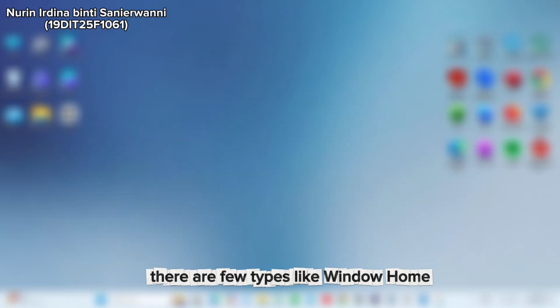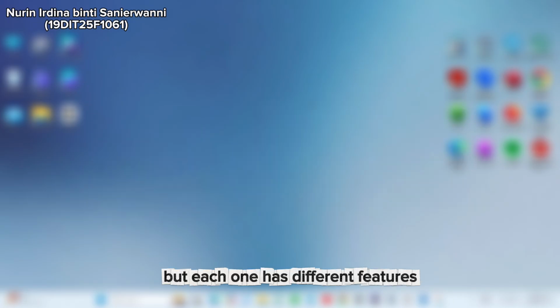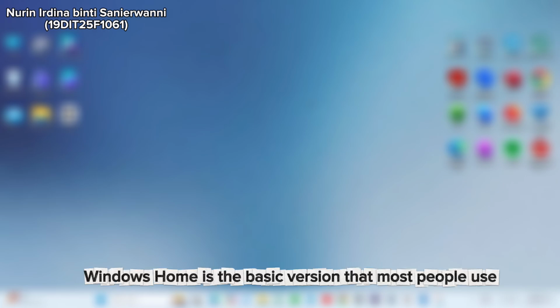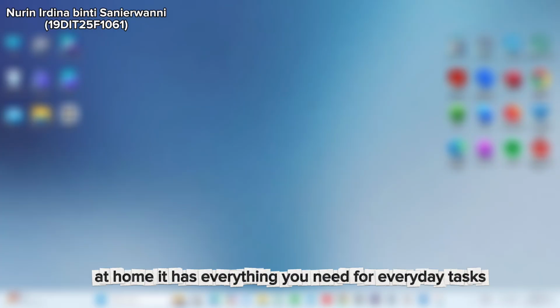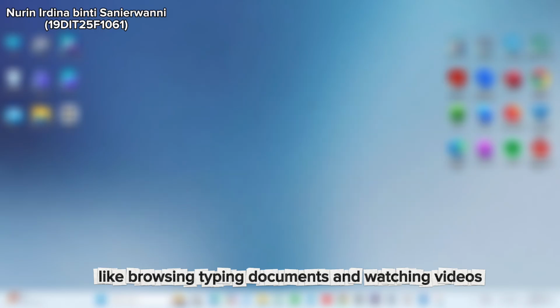There are a few types like Windows Home, Windows Pro, and Windows Enterprise. They all look quite similar, but each one has different features. Windows Home is the basic version that most people use at home. It has everything you need for everyday tasks like browsing, typing documents, and watching videos.